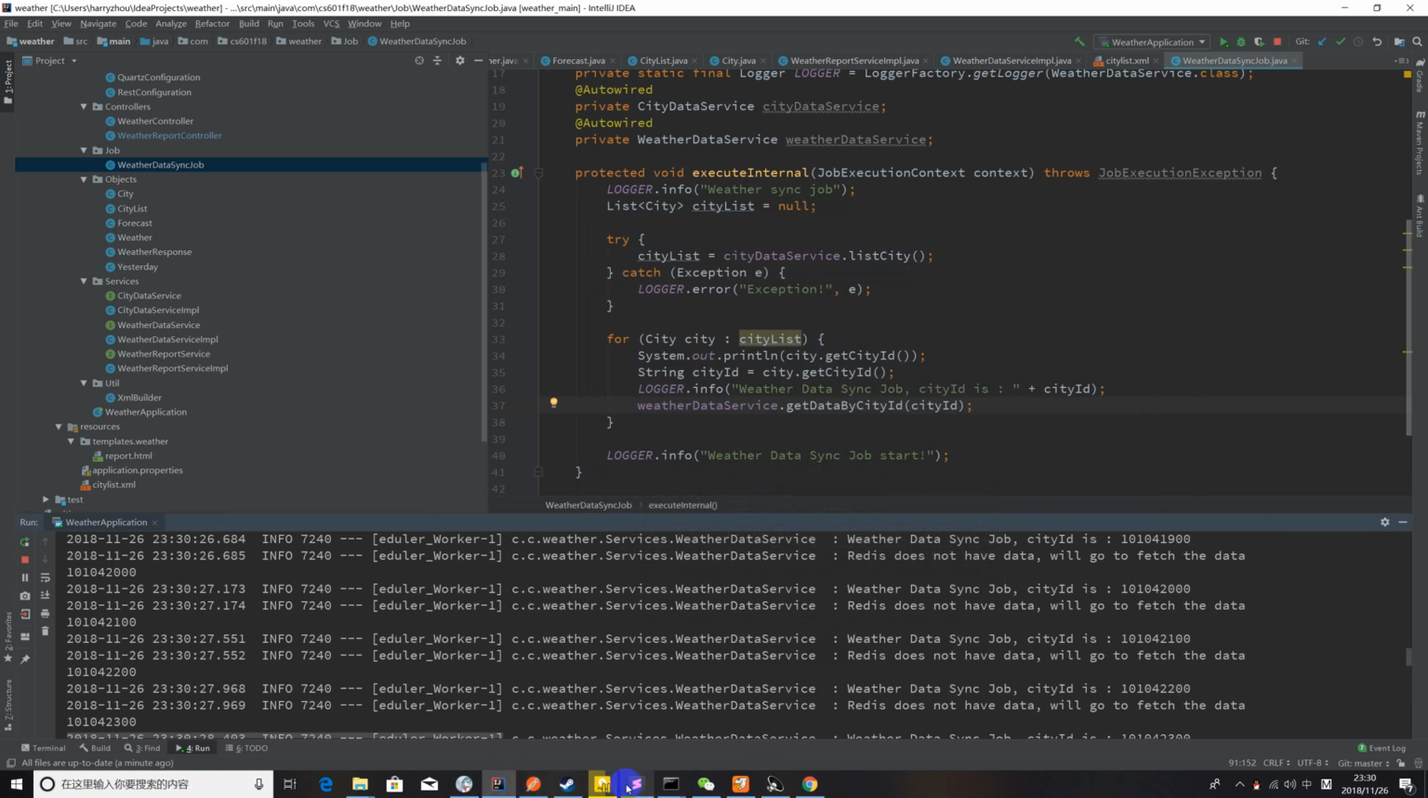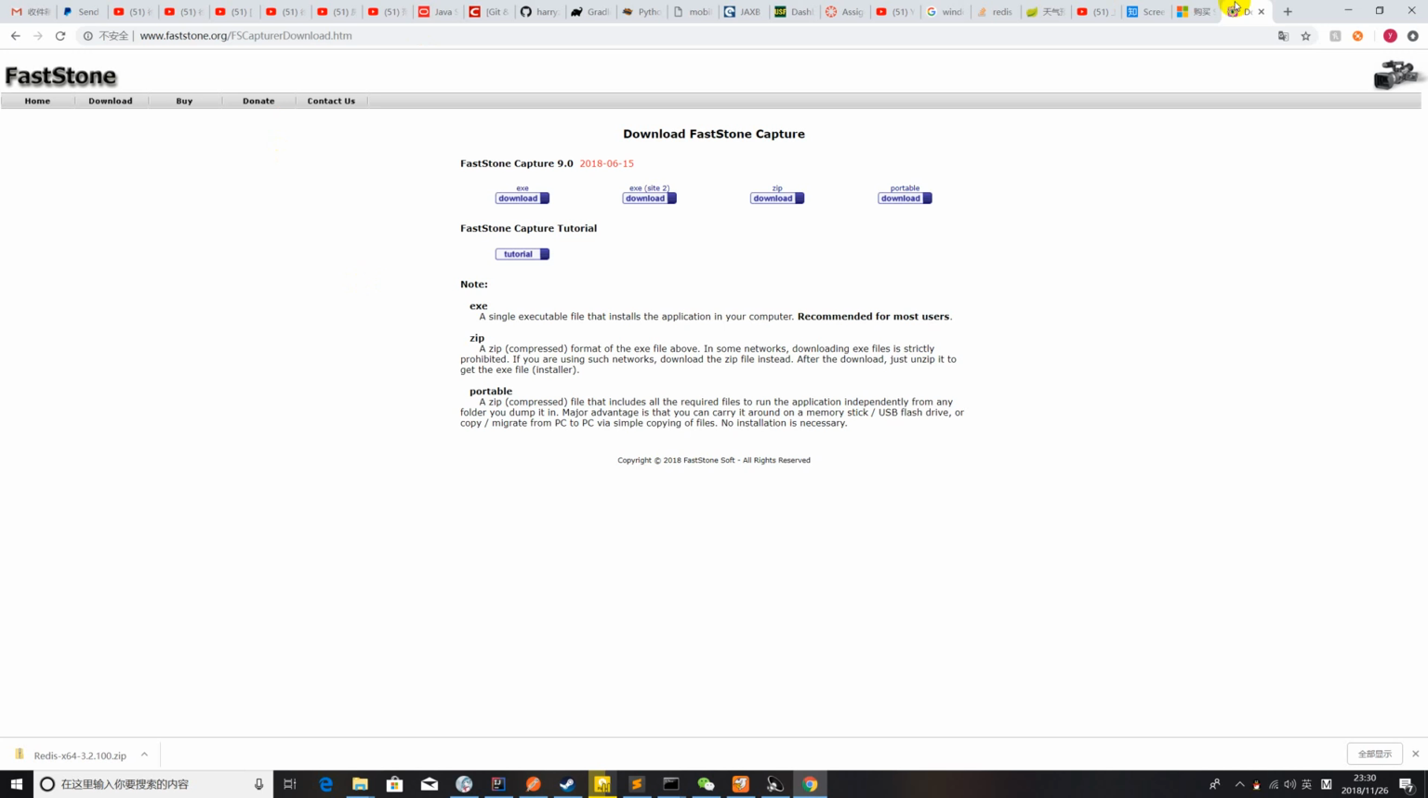After that, I can go to Chrome and type in some city ID here, and after that we will get something like this. Because I'm still working on the front end part, it will appear something like this. After the whole thing is completed, it will list the city name and the weather of that day here. That's it.